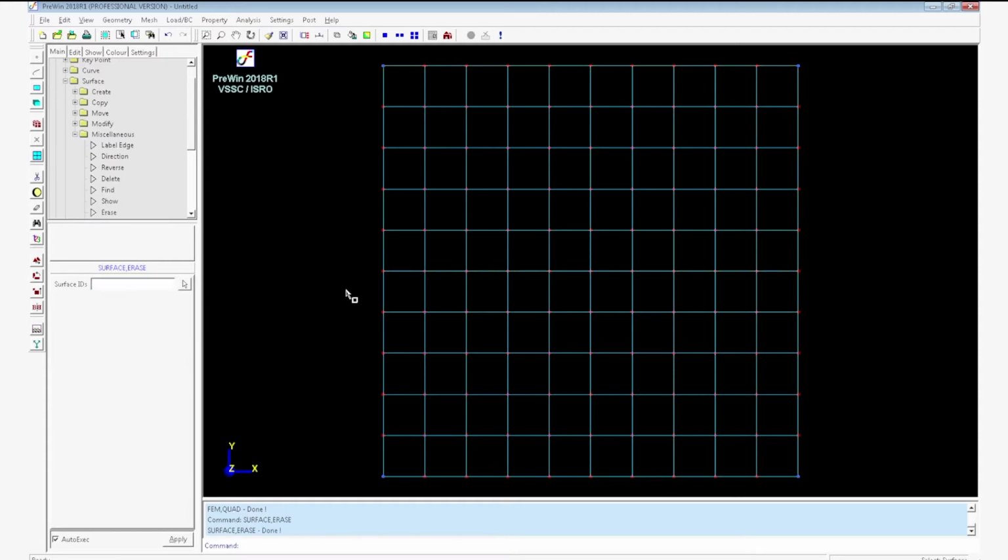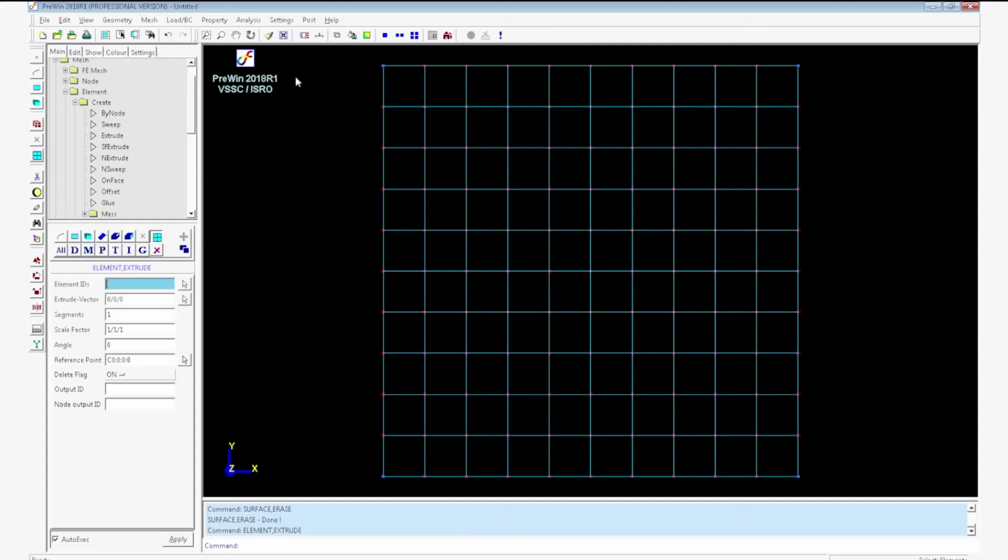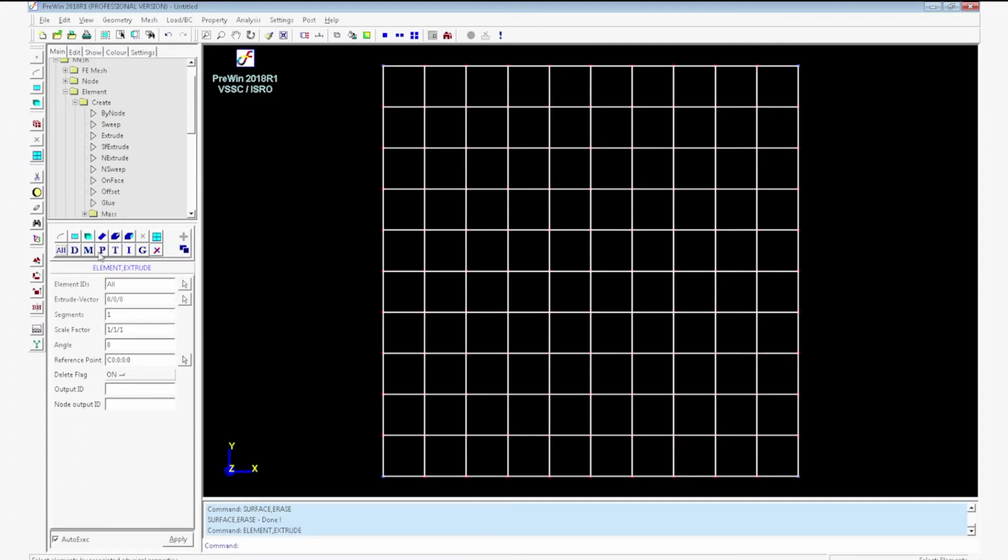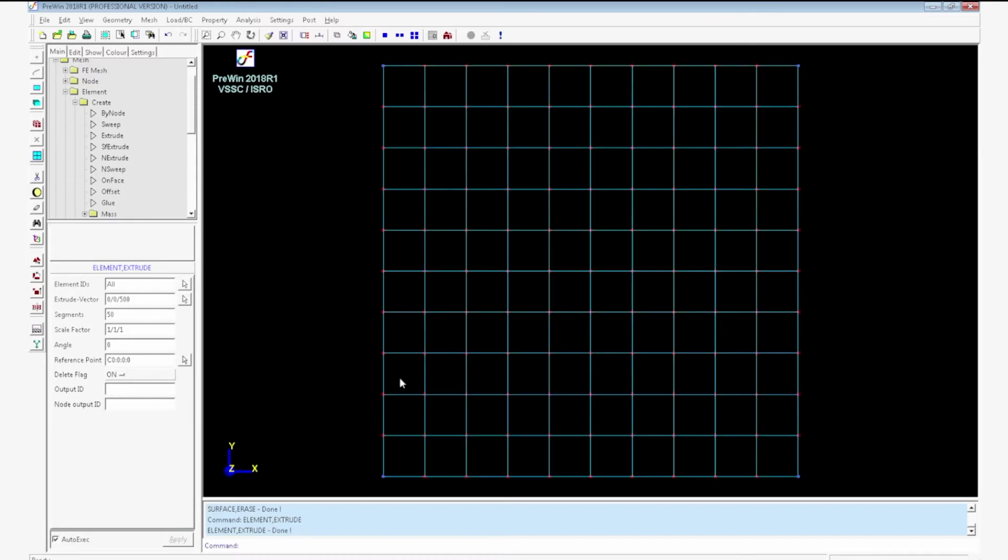Erase the quad surface using surface erase and picking the surface ID on the parameter box. Now convert the 2D mesh to a 3D frame using Mesh, Element, Create, Extrude menu. Specify the element IDs as all, extrude vector as 0, 0, 500 and number of segments as 50 on the parameter box. Click Apply to create the 3D mesh.